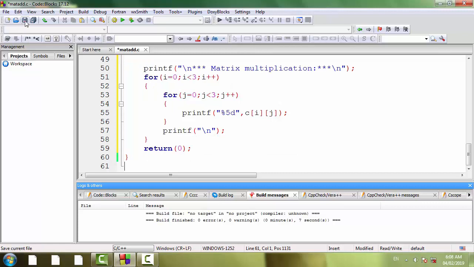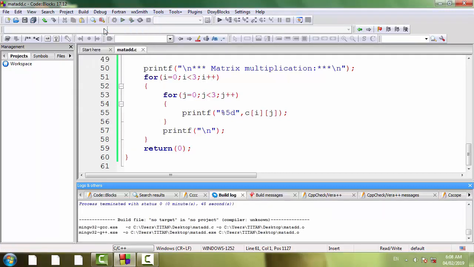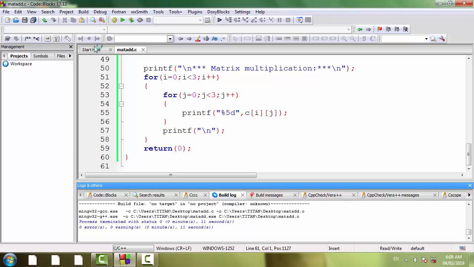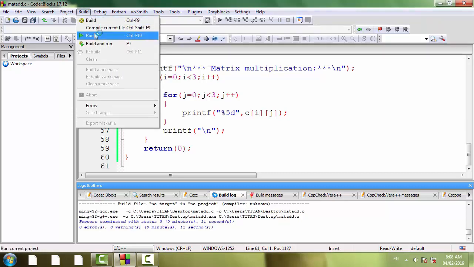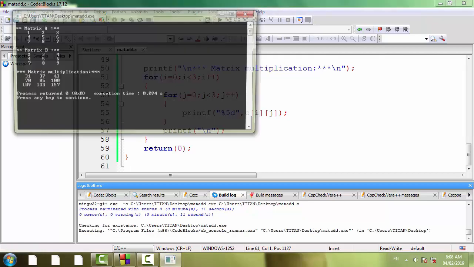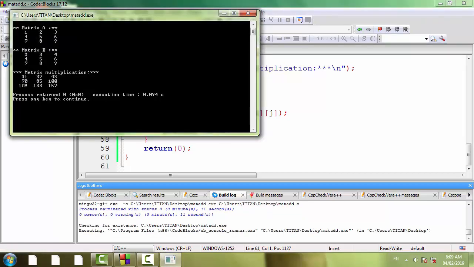Save the program again. Compile the program by selecting build arrow compile current file. Now run the program using build arrow run. And you can see the output on the screen.